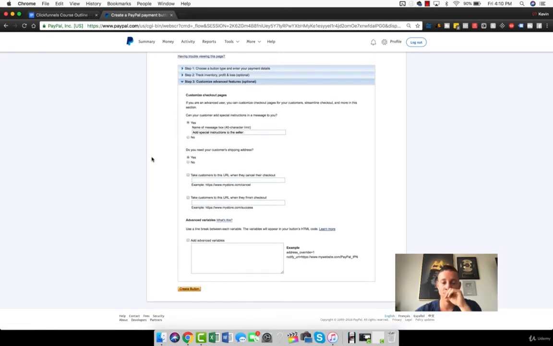You can customize advanced features. If they cancel their checkout, you can send them to a URL. If they finish their checkout, you can send them to like a thank you page with instructions and things like that. These are a little bit more advanced, so we're not going to talk about this one right now, but we are going to just create this button.